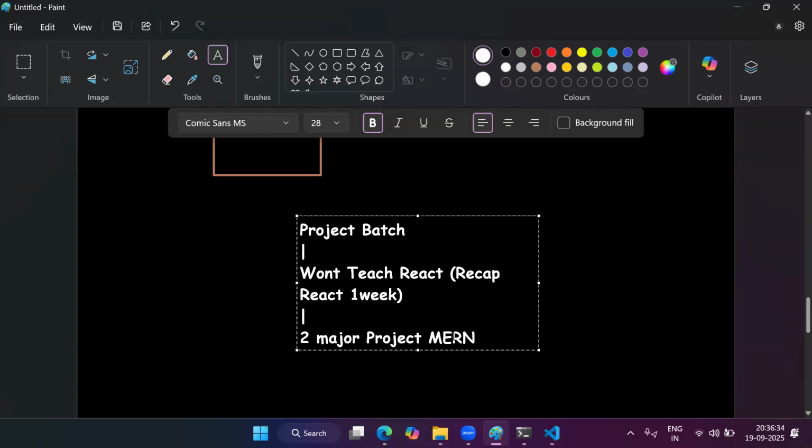Now in this, if you don't have the idea of backend, no issues. Backend I will teach and I will help you to create APIs. So for creating APIs, whatever knowledge is required, everything I will teach. So even if you don't know anything in backend, fine, you can join it.